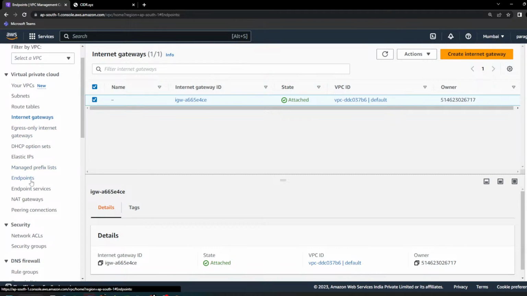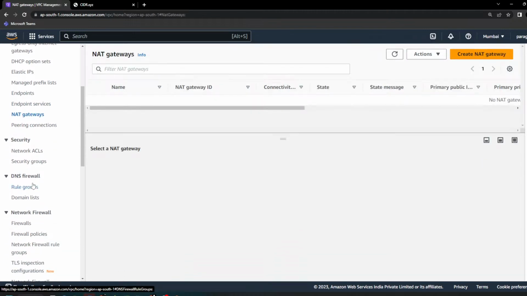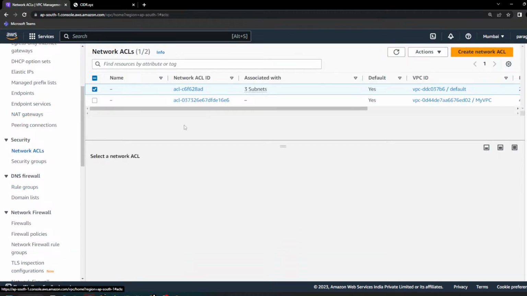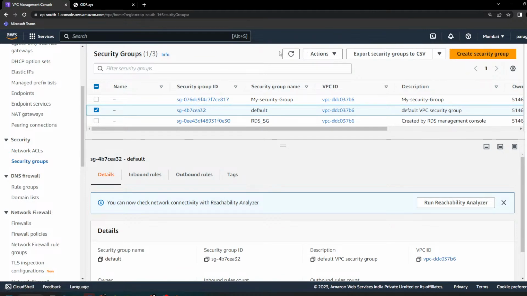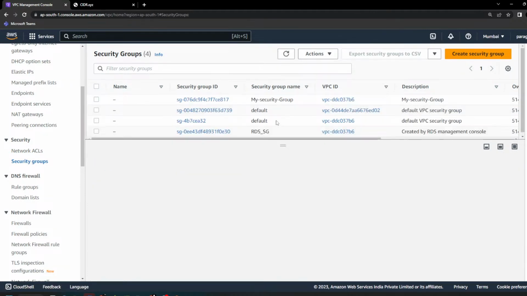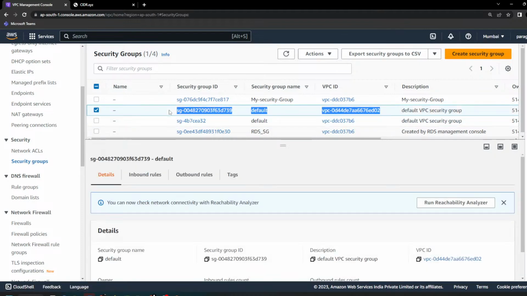Then endpoint, there is no endpoint. NAT gateway, there is no NAT gateway. NACL, nice. Again, you can see a NACL is created for our new VPC. Security group, let's check the security group. Again, a security group is created for our VPC.